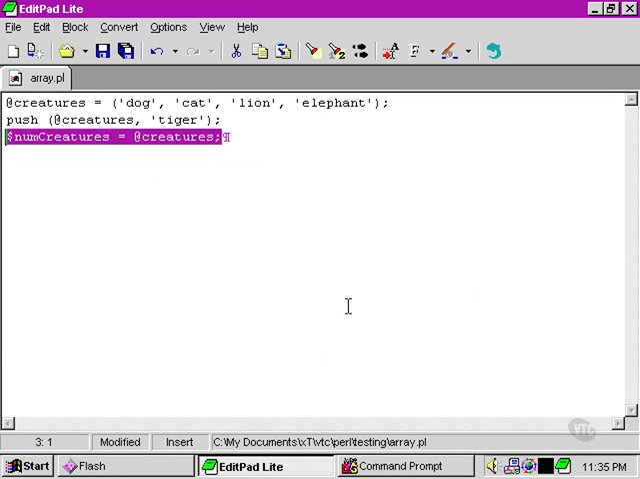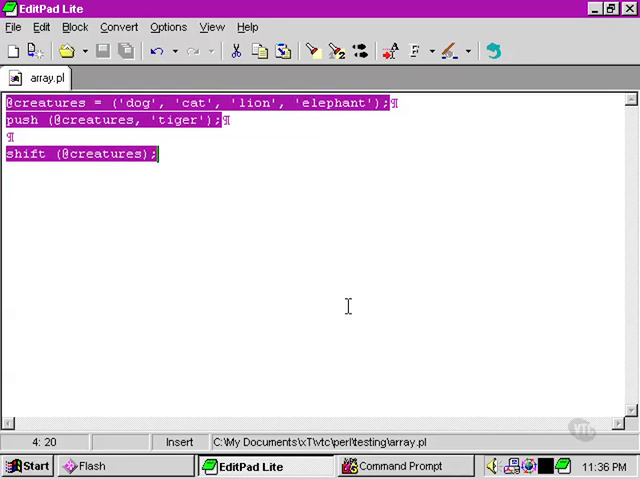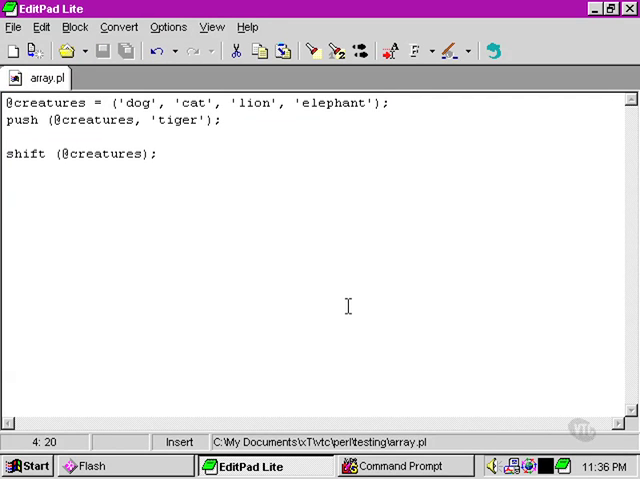Other things that we can do with our array would be to take a creature away from the array. One thing that we can do to do that is to use the shift function. What the shift function does is to remove the first element from the array, in this case dog.